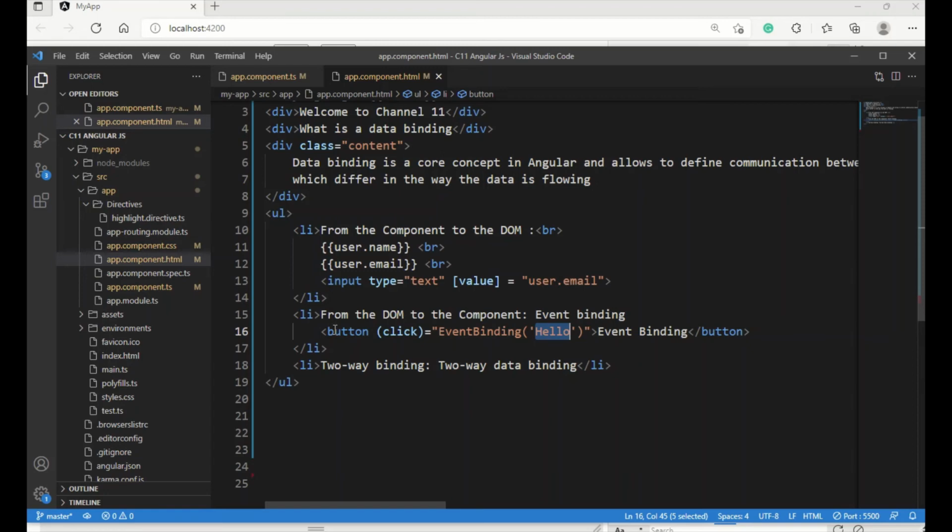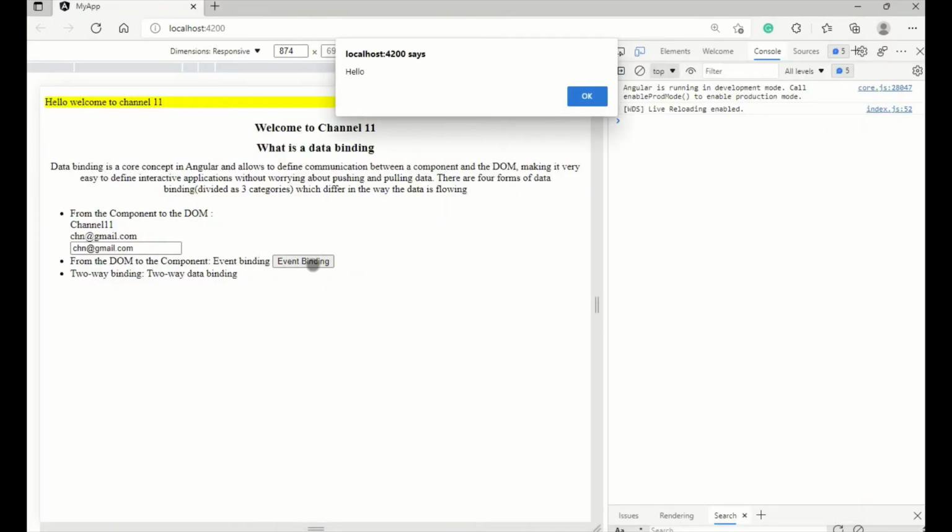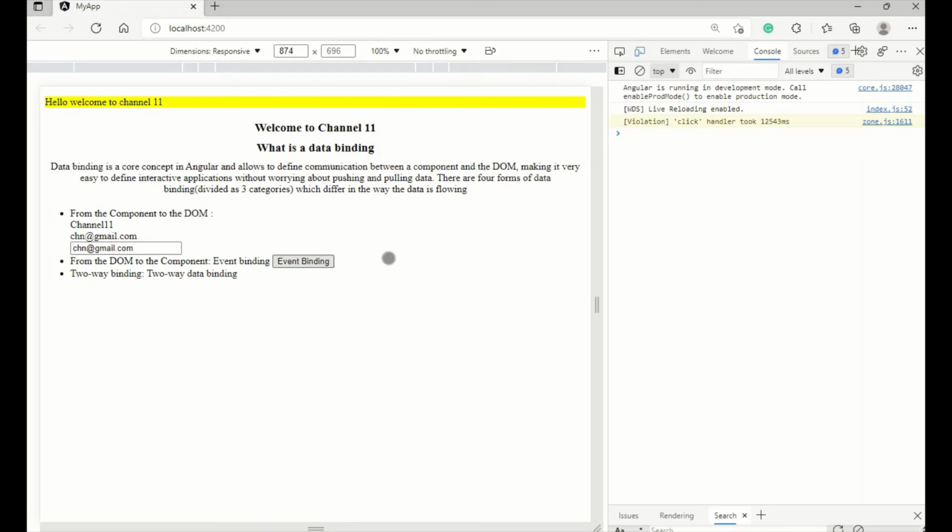I hope you understand how we can use data binding for events with event binding. This is called event binding. This is property binding. This is interpolation. Let me try this. On click of this, I'm calling my component function with a value. I'm passing a value, and I'm displaying the same value. This is called event binding.